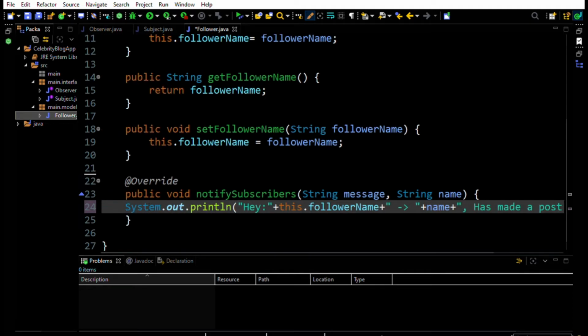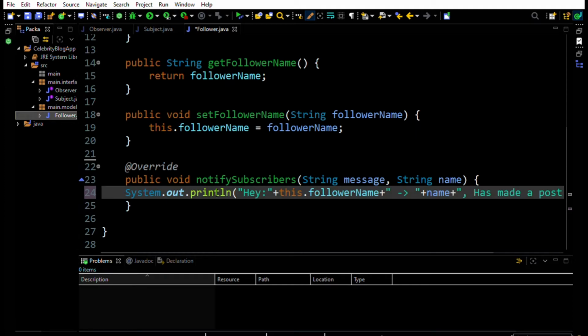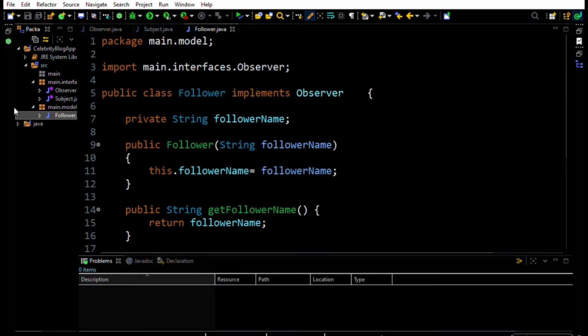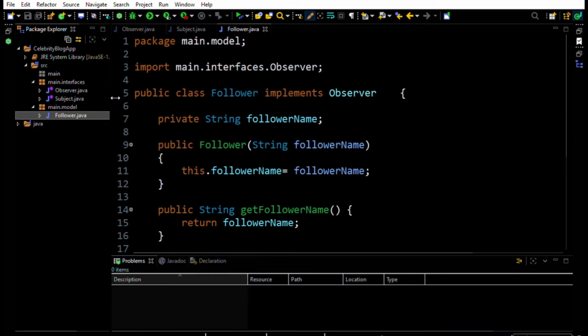Once a celebrity makes a post, it then notifies all of the subscribers. When all of the subscribers receive the specific post, this method will be called to display the specific post that the celebrity has made. So let's go and create a new celebrity model, new class, call it celebrity.